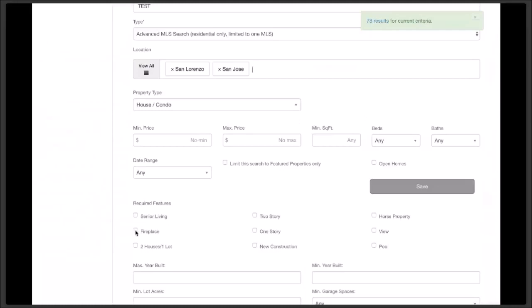We're going to go ahead and select fireplace, and now it's going to adjust and filter those settings so that the only properties that you can view have fireplaces in them. The other thing, maybe I just want all the open houses with fireplaces in the next 30 days. You can adjust the minimum price and the maximum price, square footage.